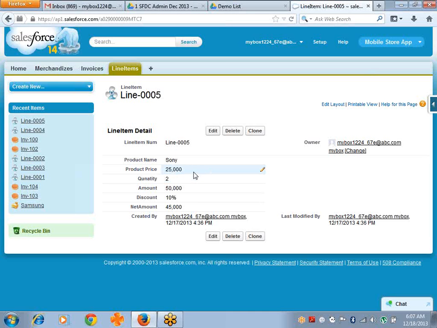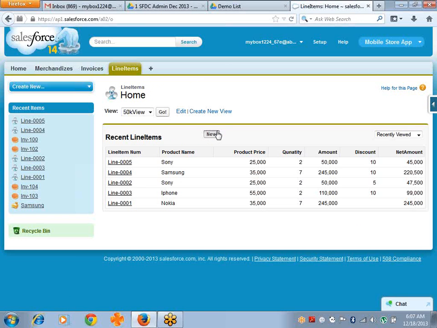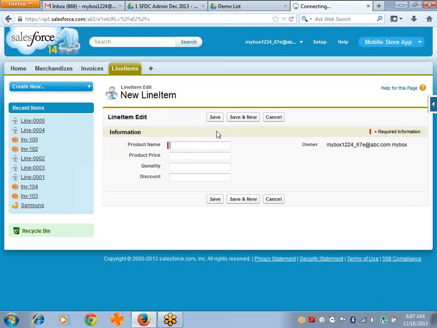Once I give the product name Sony, I am typing this value. I should not type this value. These values I need to get directly from the merchandise table. I need to get the product names from the merchandise table. So for that we have the relations. There is a field called lookup relationship, where I need to create a field such that we have a lookup icon which I can use to collect the value from merchandise.